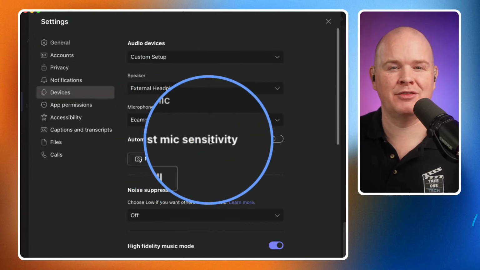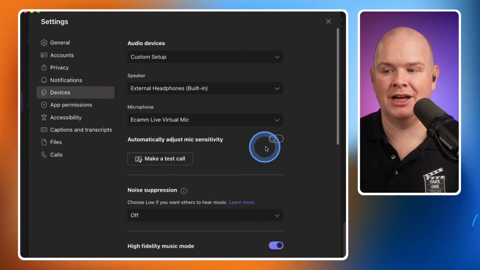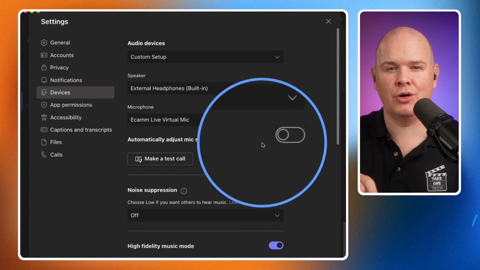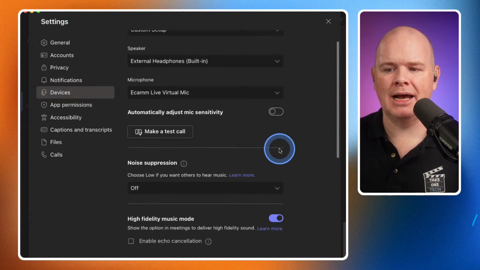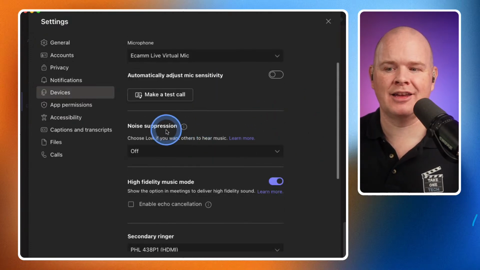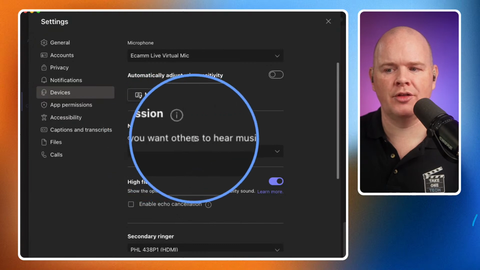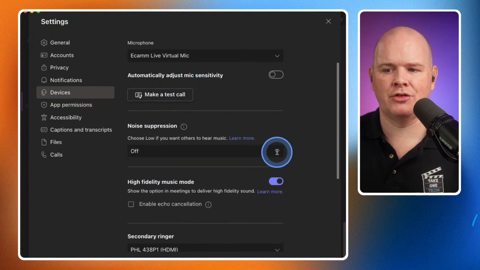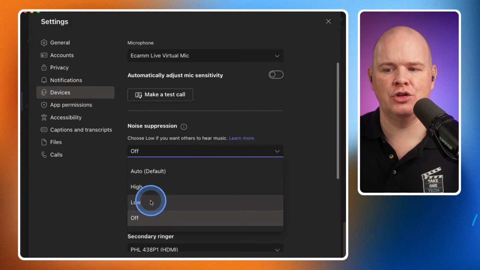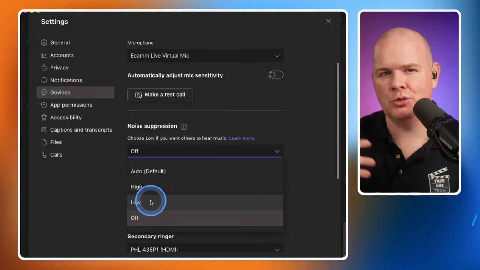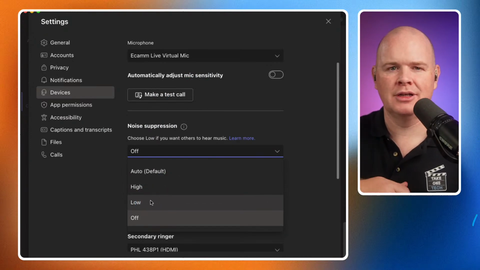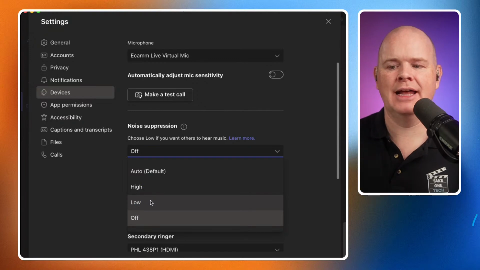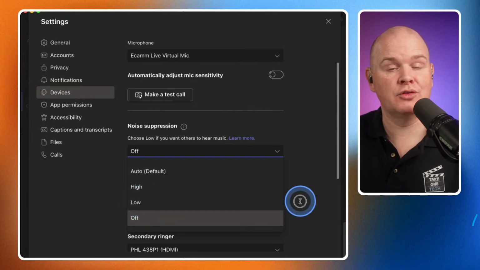Automatically adjust mic sensitivity. Just like in Zoom, I've toggled that one off because I want to be in full control of it in either Ecamm or in this case with my Rodecaster as well. Background noise suppression, exactly the same thing, so you can choose to turn it off. Now, incidentally, it does say here, choose low if you want others to hear music. So in Microsoft's case, they do explicitly say that if you use the low setting, it will let through music. So that means that if you're using Ecamm and you do have that in there, then you could just use the low setting.